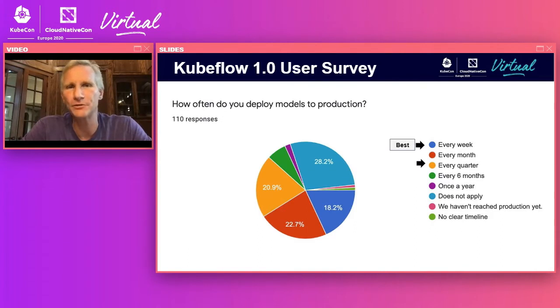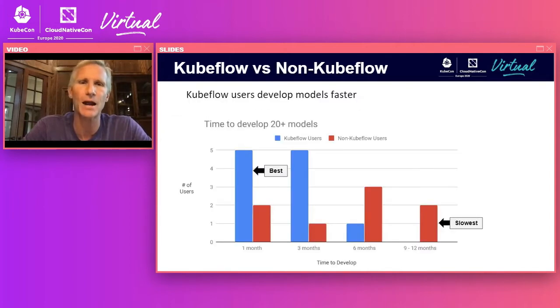And then how often do you deploy models into production? And you can see here, again, every quarter about 21%, every month about 22 or 23%, and about 18% are able to do it every week. I talked to a customer just the other day who said that they wanted to deploy models into production every day. So I think we're driving in the right direction, and the model is helping people. And I thought this feedback would be good for folks to see.